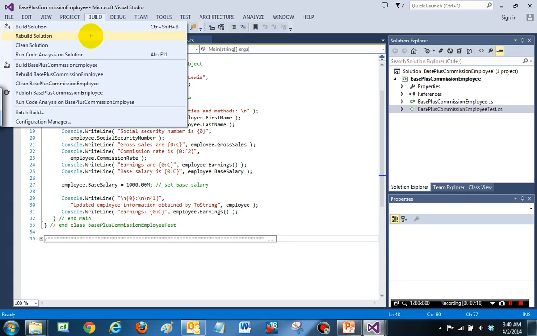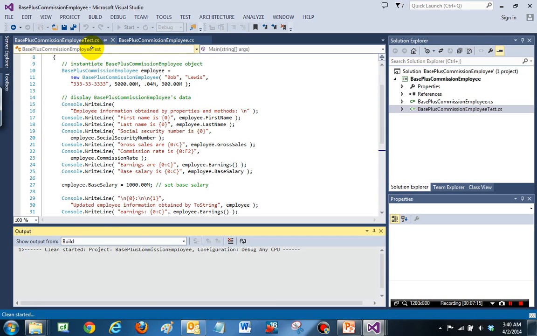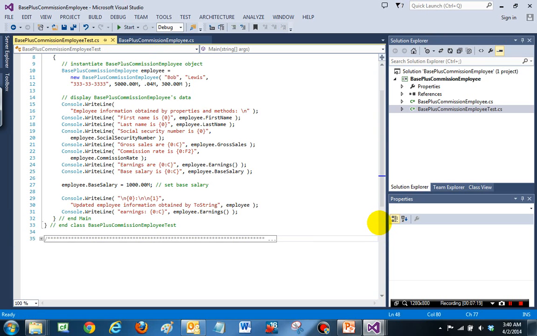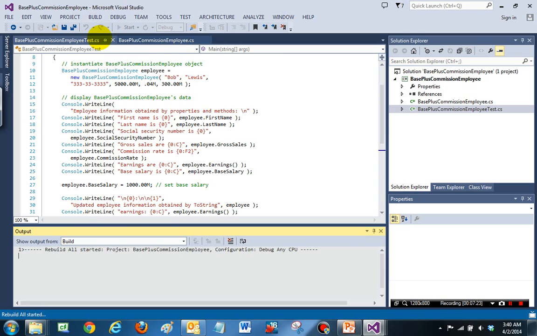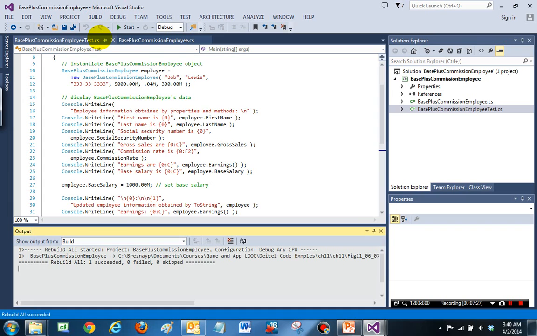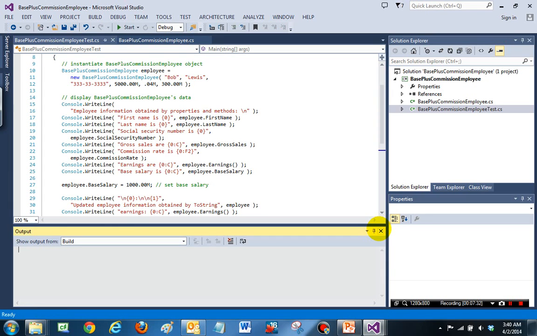So as before, I'm going to clean the solution so that results of previous rounds are not hanging around, and then rebuild it. So compile it to see if it properly builds, and then Ctrl F5 to run it.